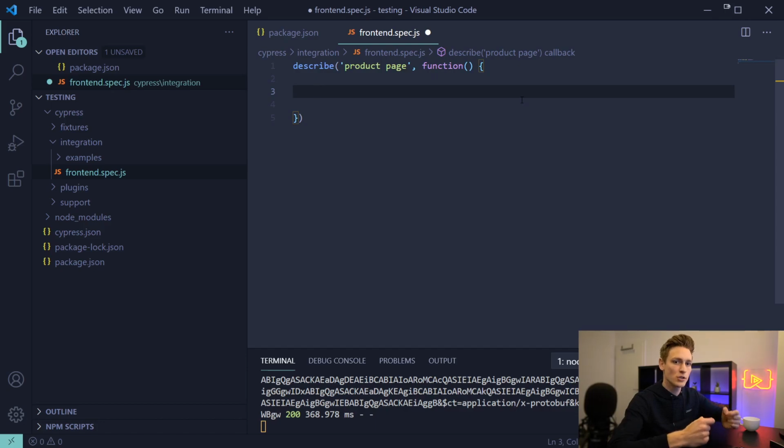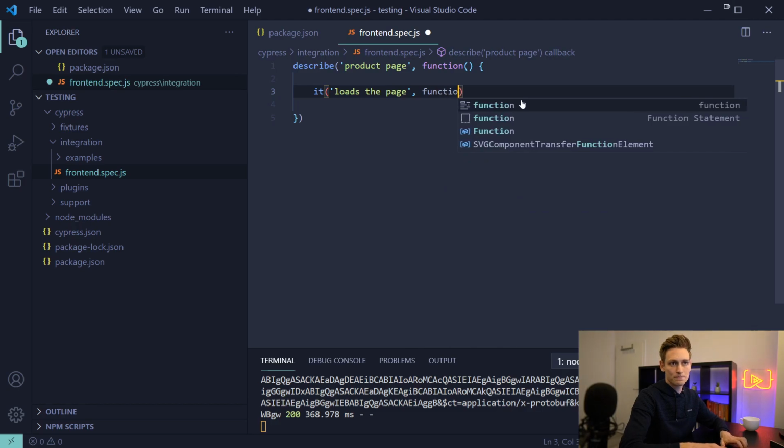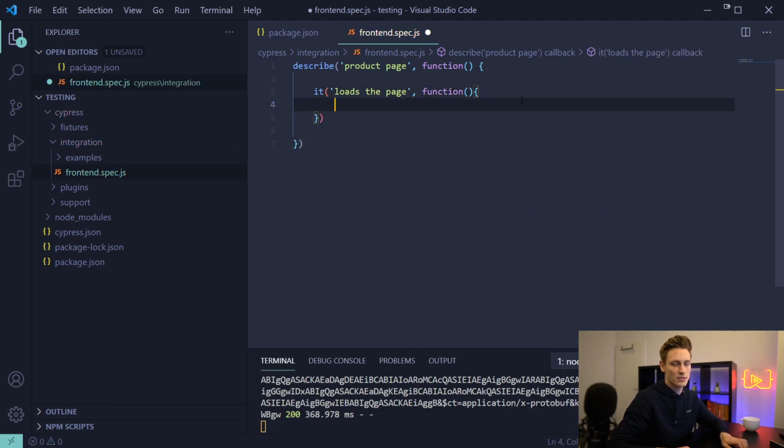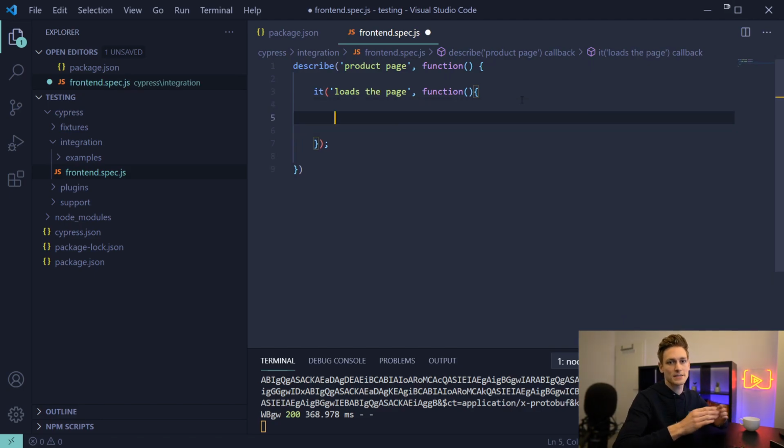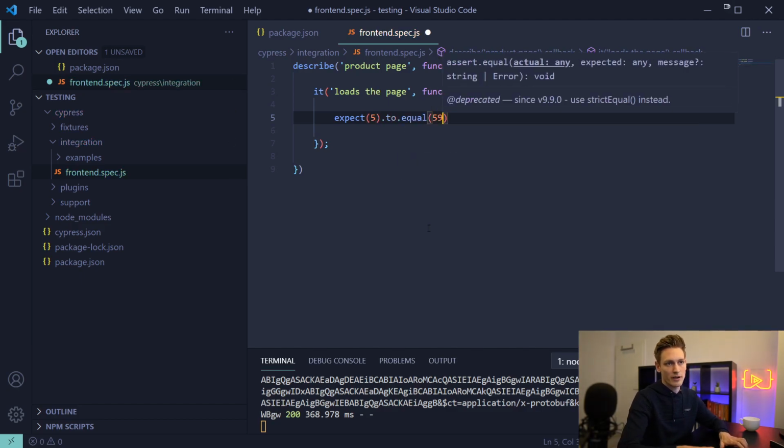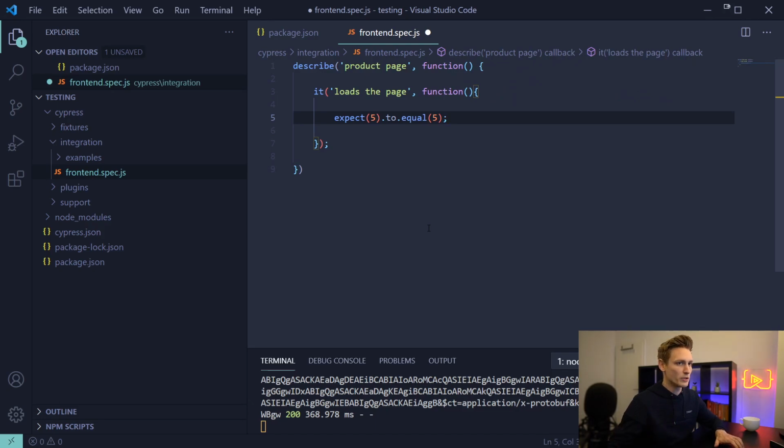And inside that function, you want to have a little more detailed, or let's say fine-grained, description for your tests. So what we could type is it, and then let's say loads the product page, or loads the page. And then we'll have another function, parentheses, curly brackets. So this follows the same syntax. And that's where we define the actual test. So just to show you what that looks like on the front end, maybe we could quickly type something like, we expect 5 to equal 5. And obviously that would be true.